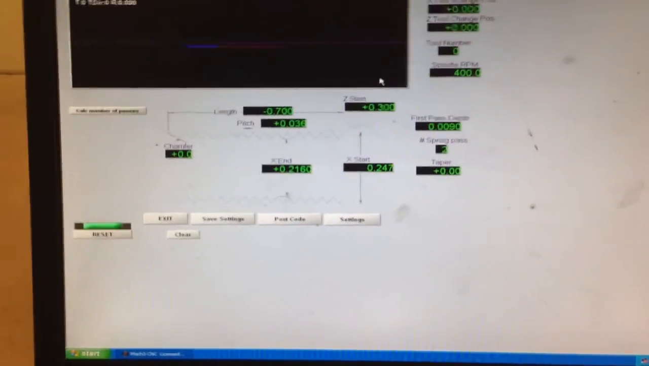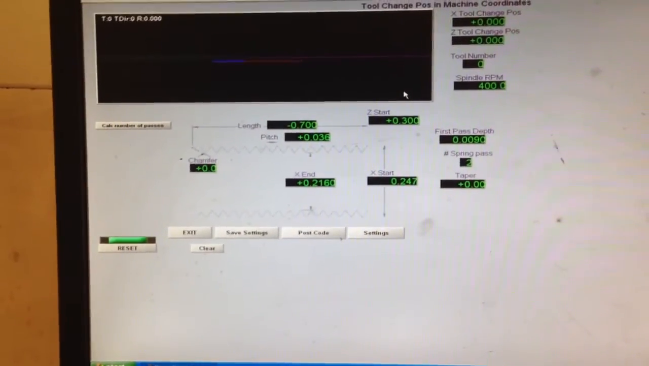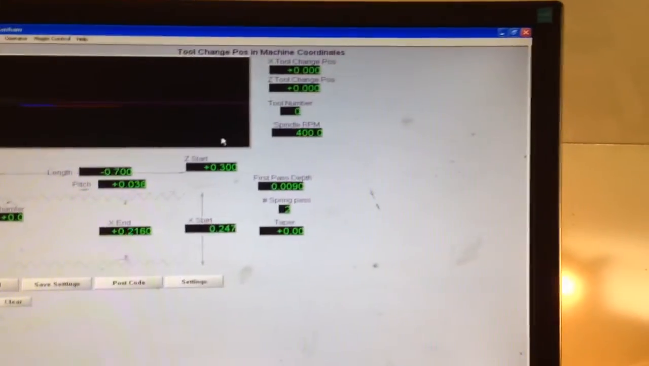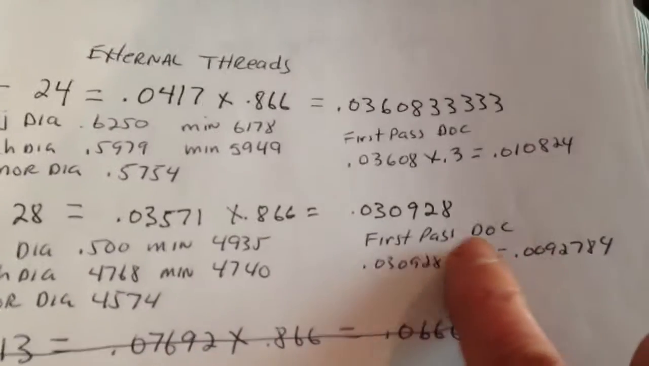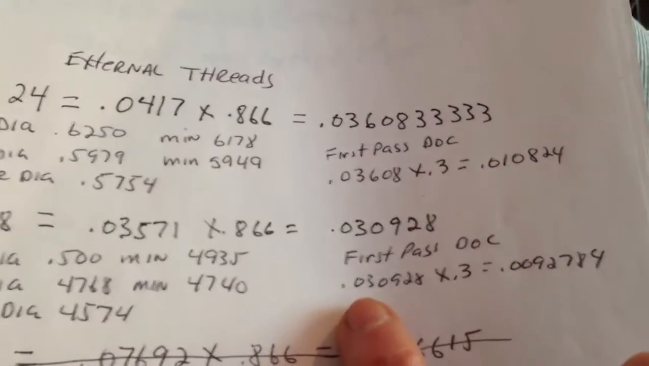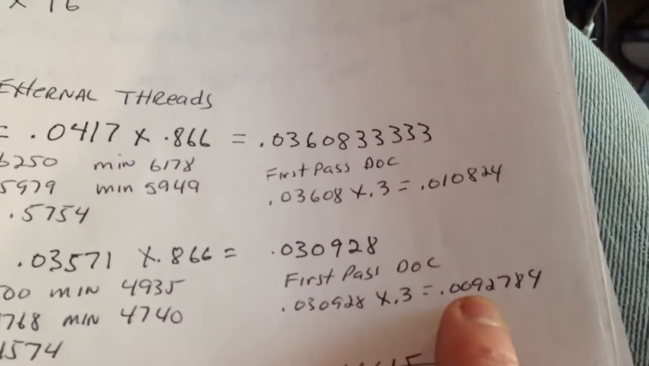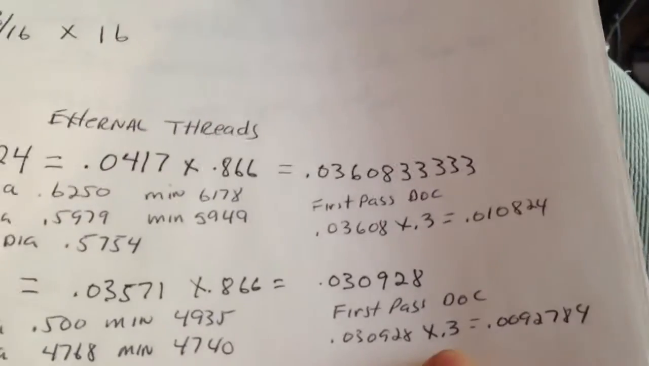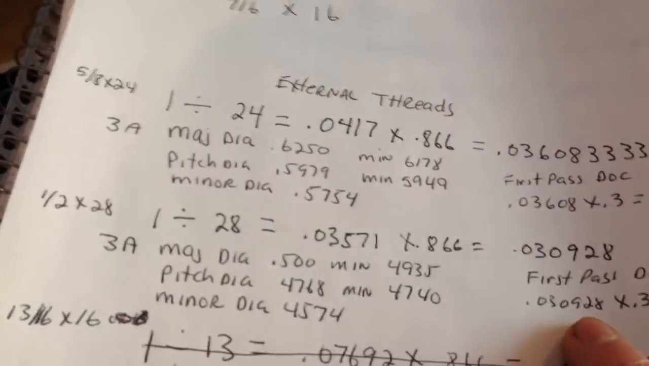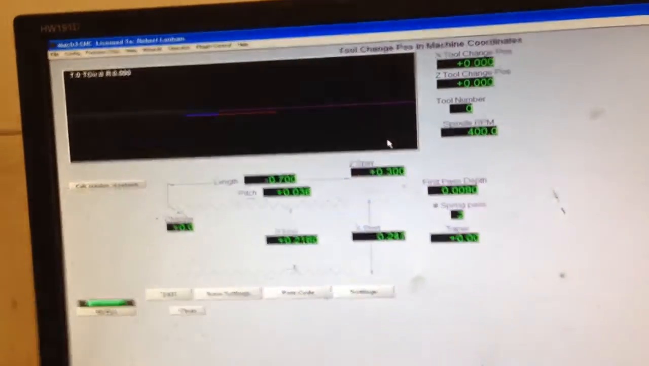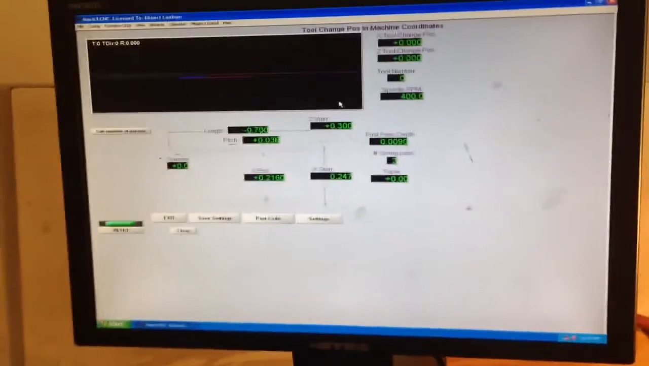It will end, I want a half inch in, so I took it out to -700. And then my first pass depth of cut, again, I found the formula online: you take the depth of cut times 0.3, which is 0.0092784. I don't understand that, and I hope this works out. So we're just going to find out. Now I'm turning at 400 RPM. So I've already saved it all. So let's see if we have a disaster or not.